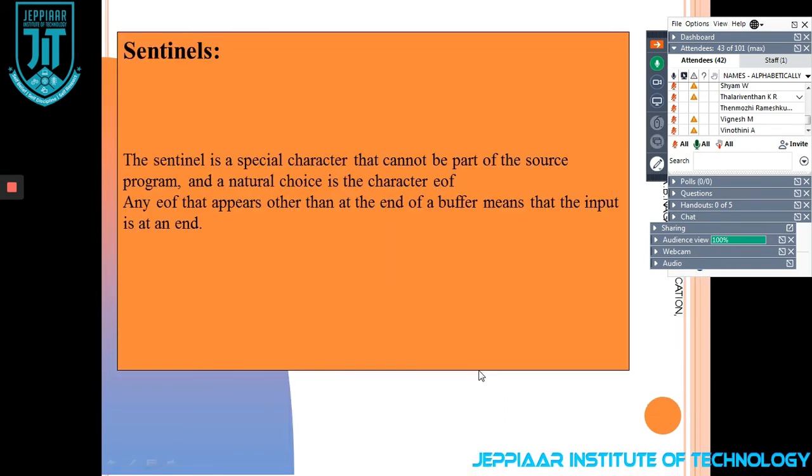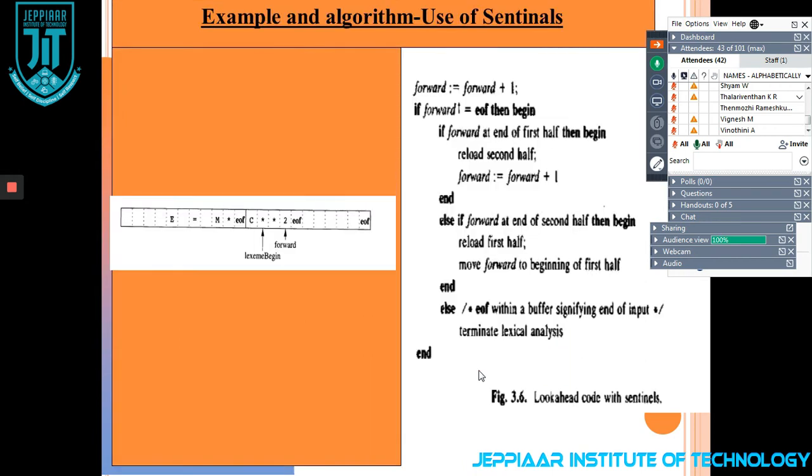We also have sentinels. Sentinels are also an input buffering technique. Here it is a special character, but it is not a part of the source program. The difference between the first input buffering technique and the sentinel is this: we have two buffers, and each buffer has an EOF character, so it is easy for us to identify when the buffer ends and we have to move to the next buffer.